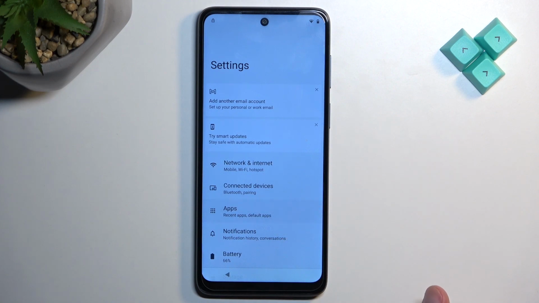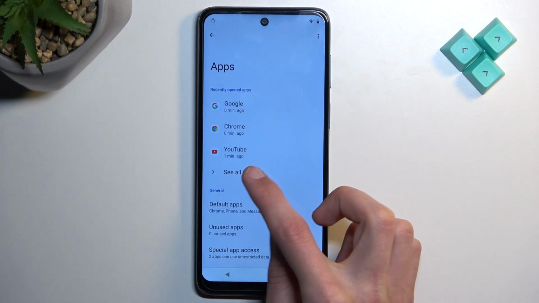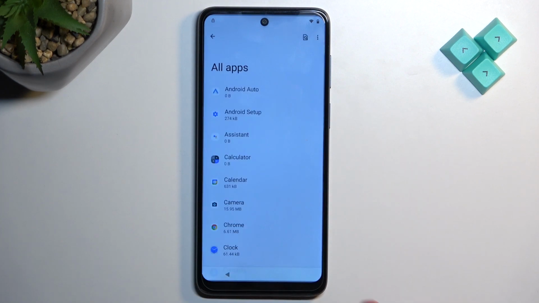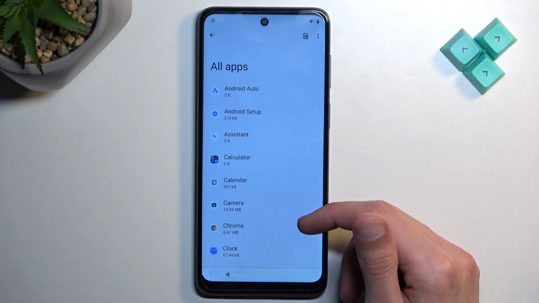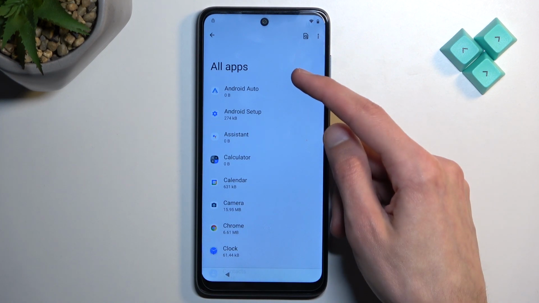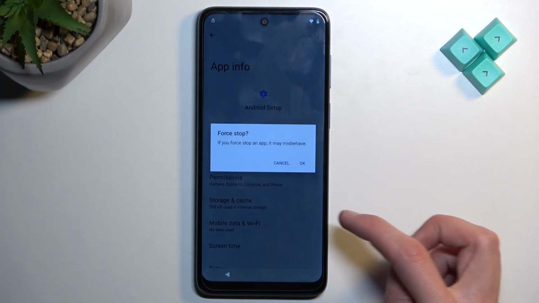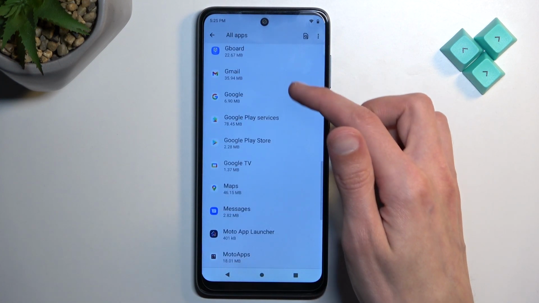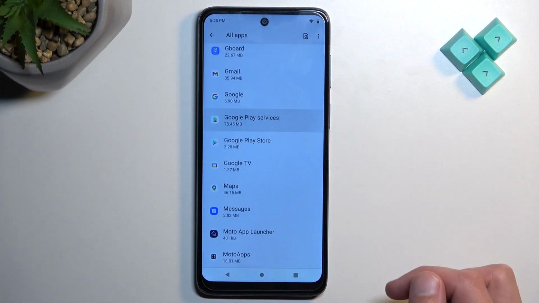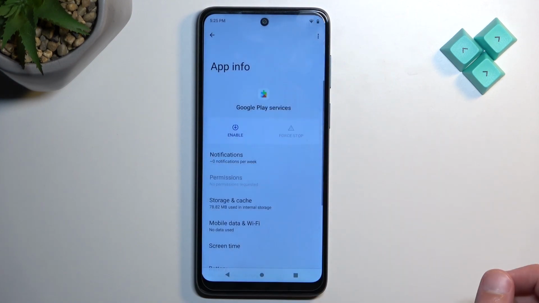Navigate to Apps. See all 35 apps or however many it is for you. And from here, we're going to now look for Google Play services. Actually, first we're going to look for Android setup. So there we go. It's right at the top. Select Force Stop and OK. And go back and look for Google Play services right over here. Disable app and force stop.